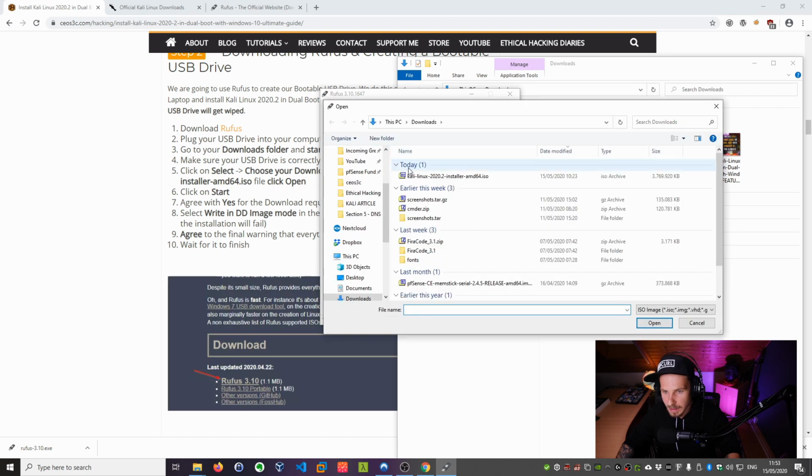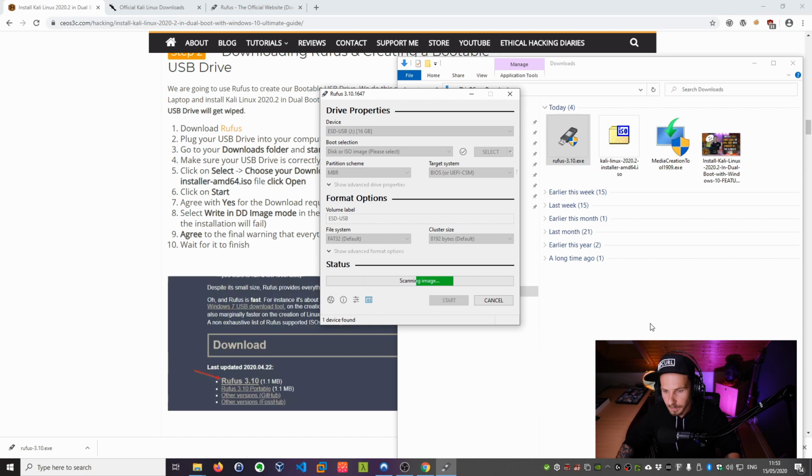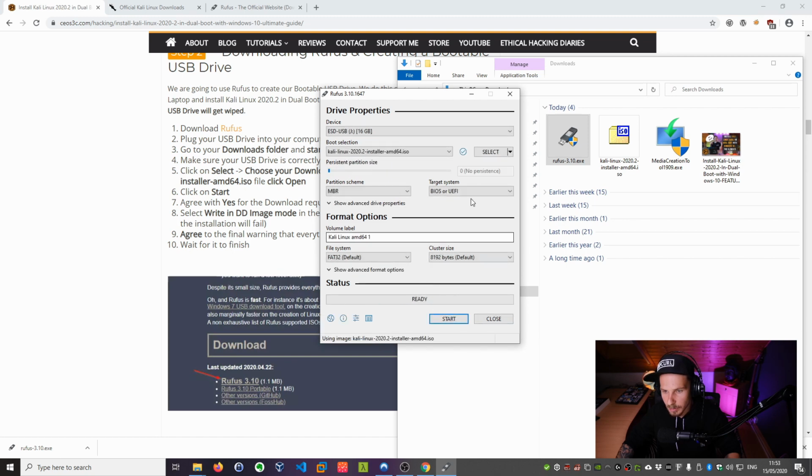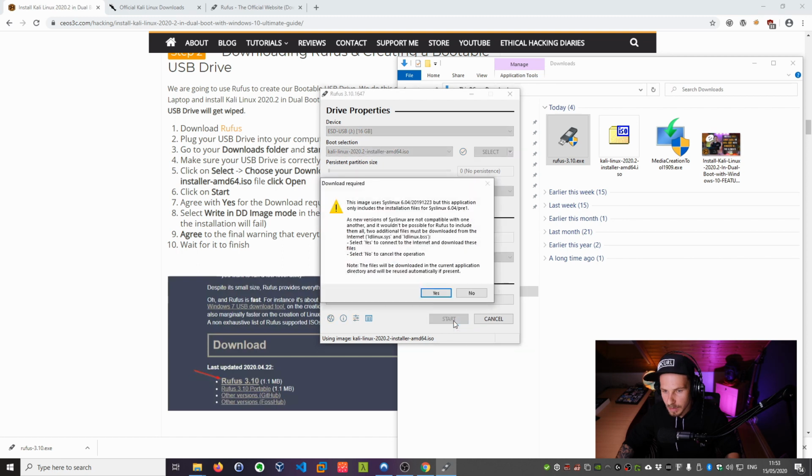Click on select here and go to the downloads folder once more. Click on the Kali Linux 2020.2 installer AMD 64 ISO file. Click on open and it will be scanning your stuff and checking if it can write the image, which it can. Then you click on start.